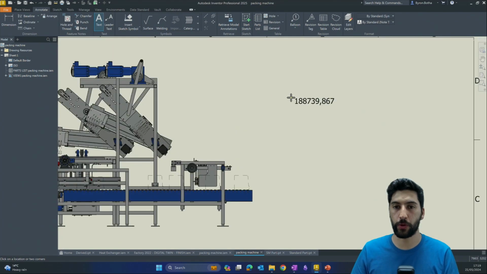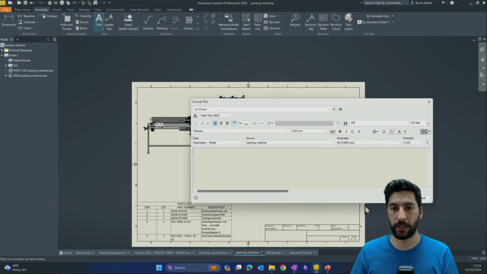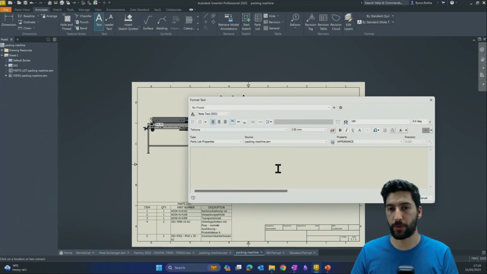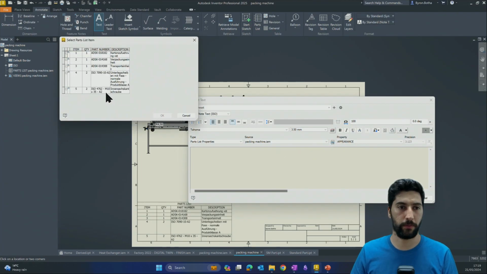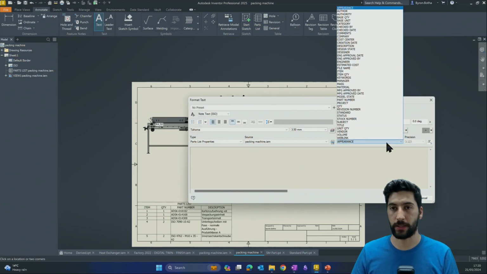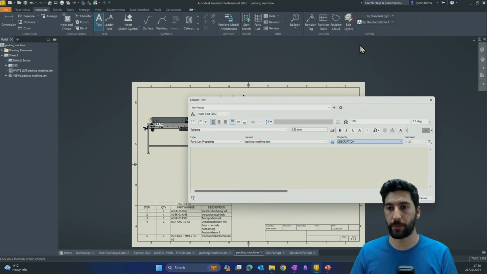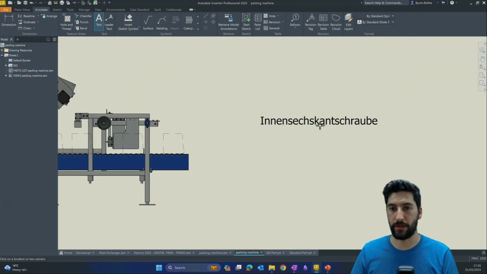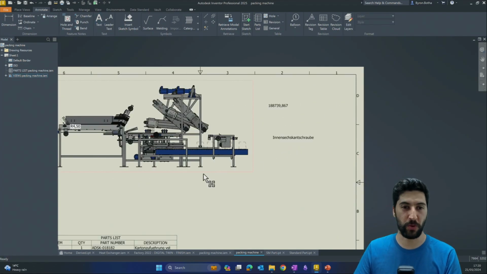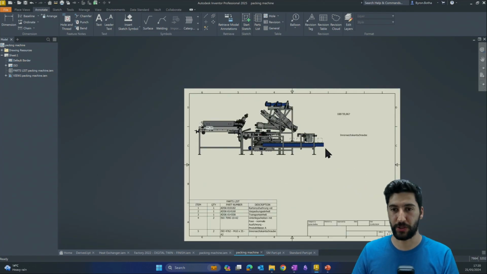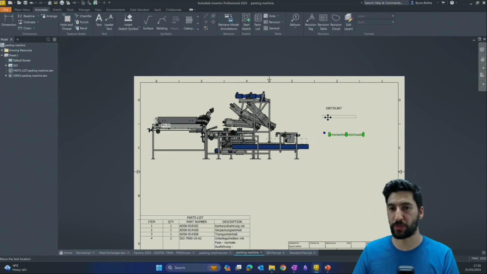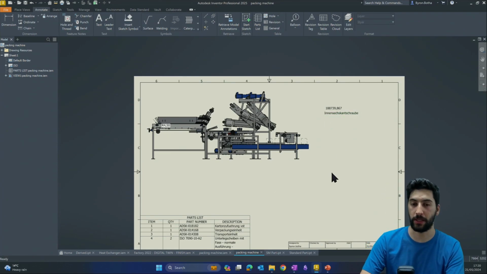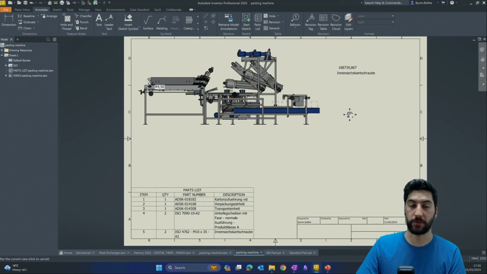I can place that into my drawing, and then I can also place in parts list properties as well, where maybe I wanted the description of item number 5 here, and select that, press OK, select that description property, place it in to my text field, and then I have, obviously this is a German design, but I have that description placed into my drawing that I can then use to annotate my drawings.